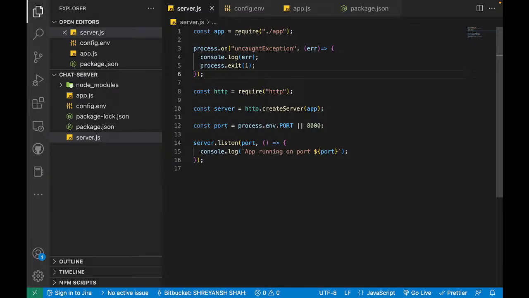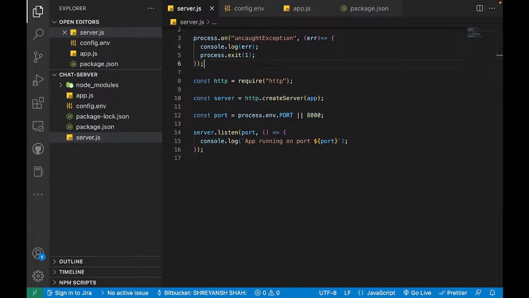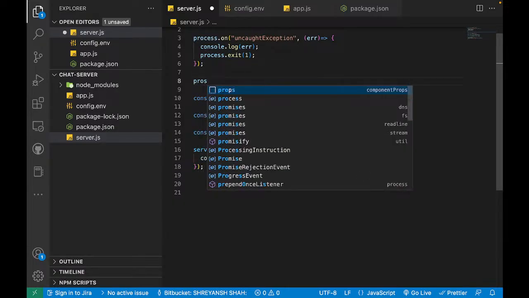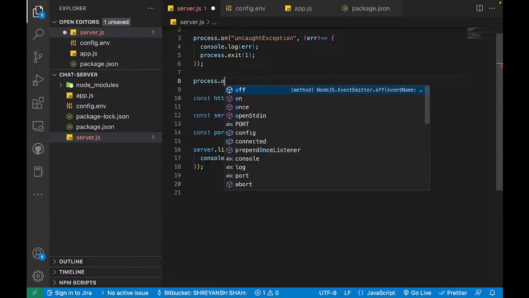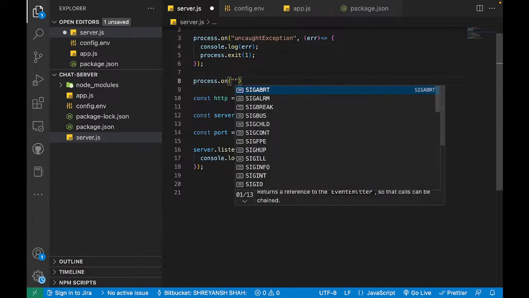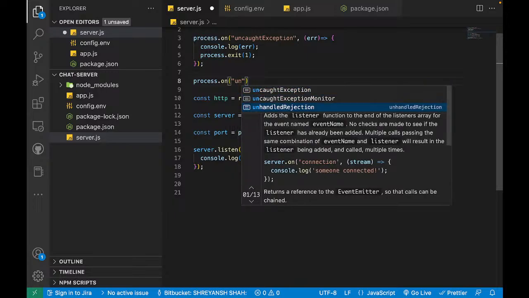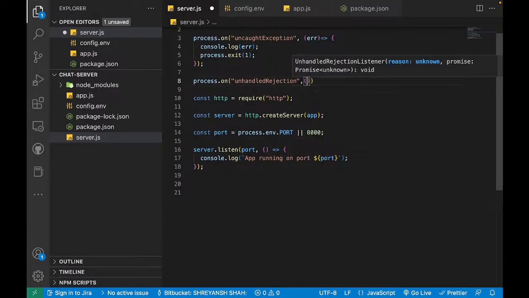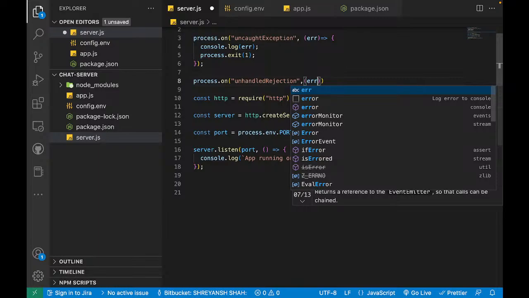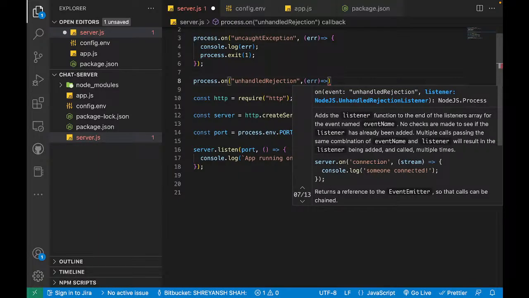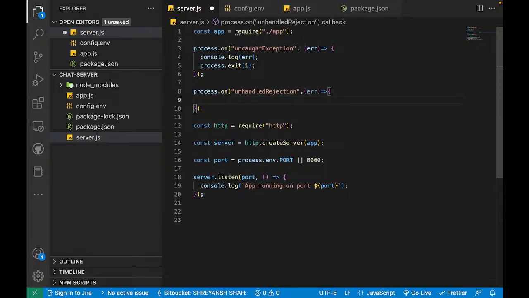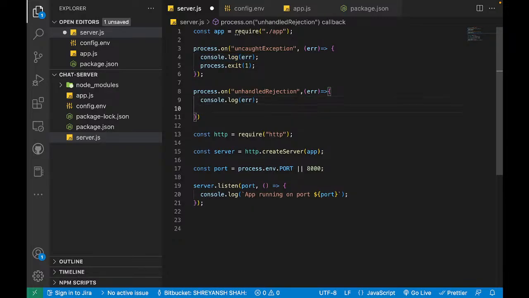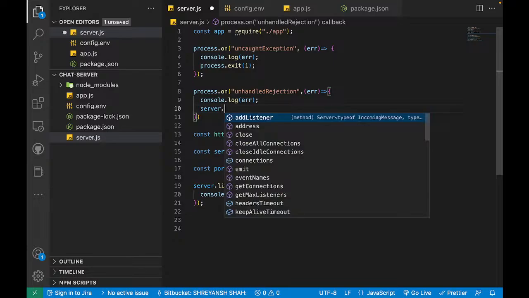Similar to this, we have another thing which is known as unhandled rejection. We are actually going to implement that as well. So we'll just write process.on, then we can write unhandled rejection, and we'll get the error in the callback as an argument. Then again I'm going to do the same thing. We'll be console logging the error.